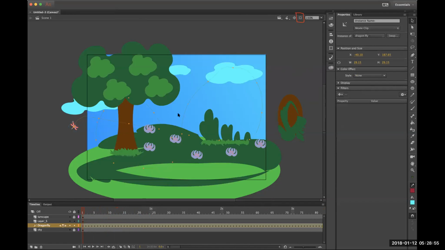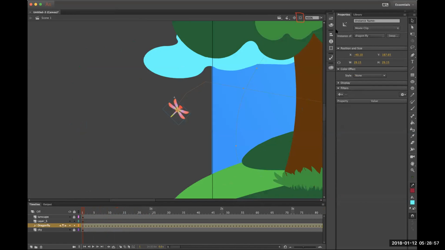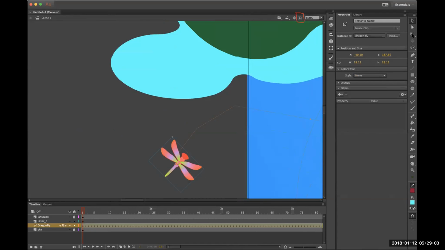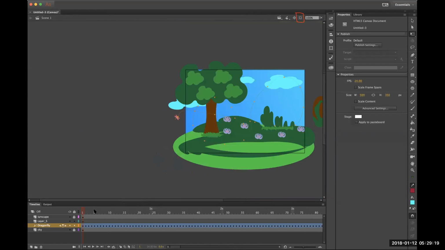Let's zoom in here so you guys can see. In my dragonfly, you see this little dot? That's what it's orienting to. We need to change that so it's at the head. So I'm going to grab my transform tool. And then I can actually take this little dot and I can move it right here to the top of my dragonfly. So now I zoom back out.